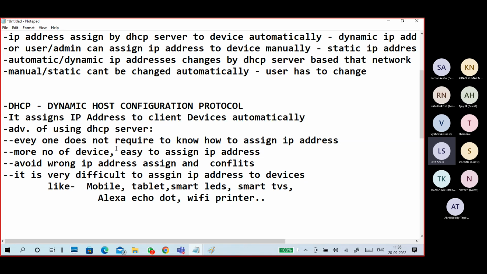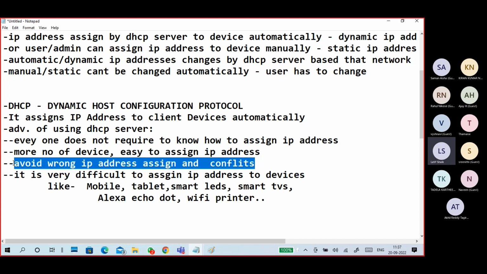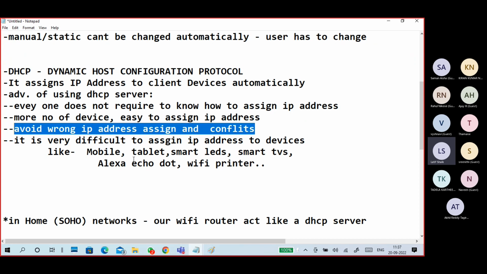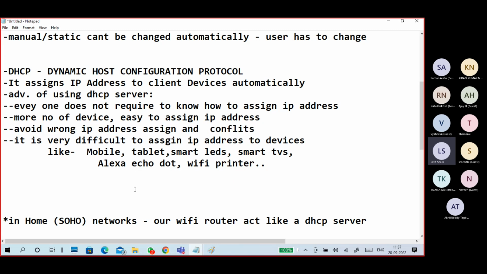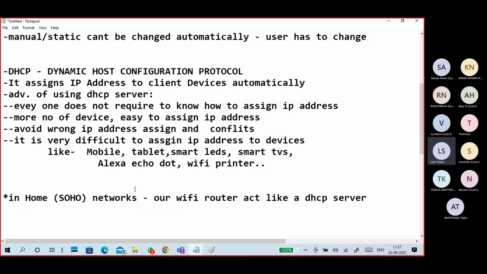So, advantages of using a DHCP server: everyone does not require to know how to assign an IP address. As the number of devices increases, manually it is very difficult to assign, but with more devices you can use DHCP. We can avoid wrong IP addresses and conflicts. For certain devices it is very difficult to assign IP addresses, like mobile phones, tablets, smart LEDs, smart TVs, and smart Wi-Fi printers that also came into the market.